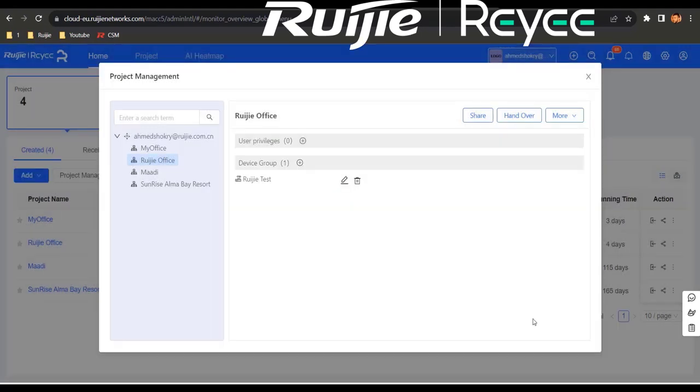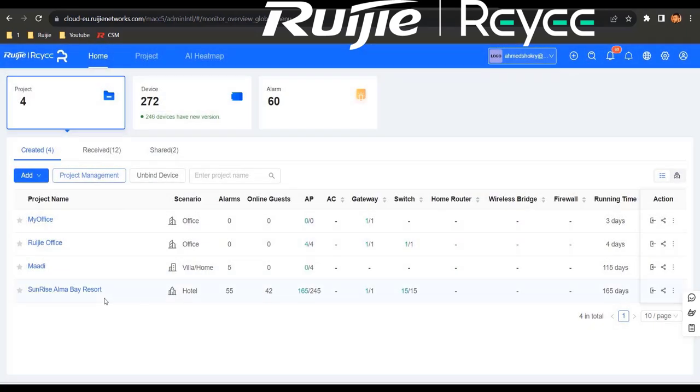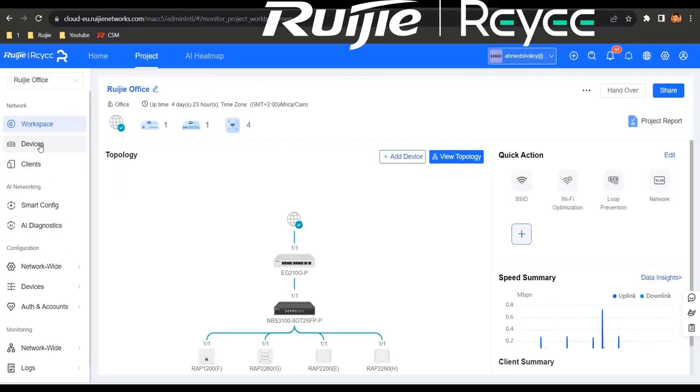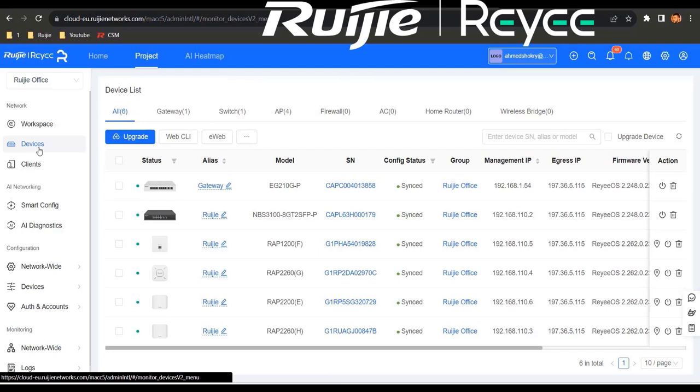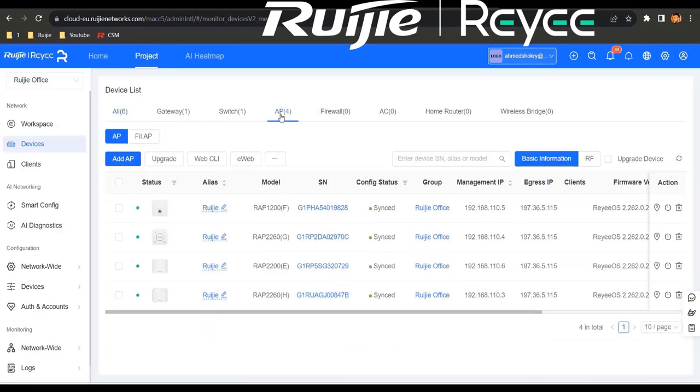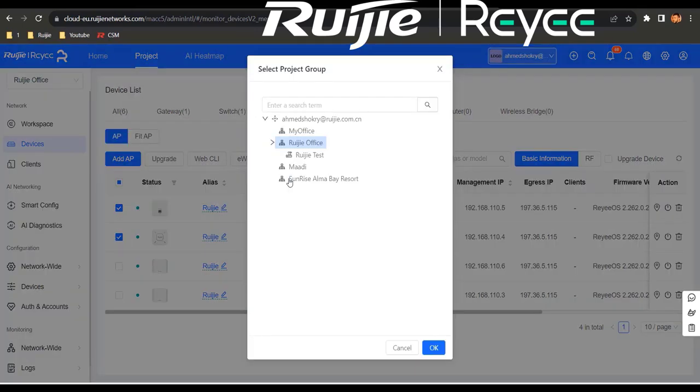Progressing to the second step, we access the project, move to Devices, and select the desired access points for inclusion in our designated group. Having selected the access points, we execute the move function through the three-lined dots menu, opting for the specific group we created and finalizing the process by clicking OK.